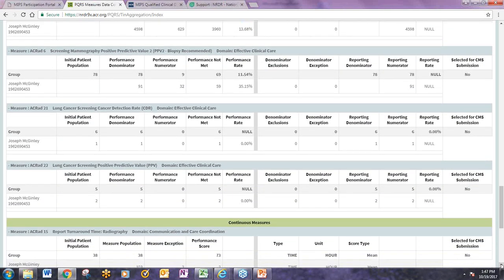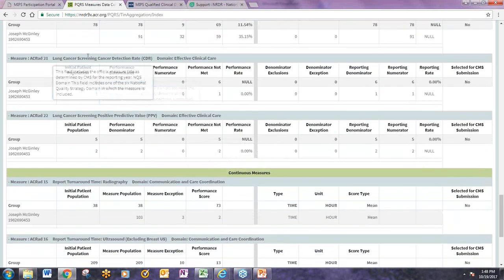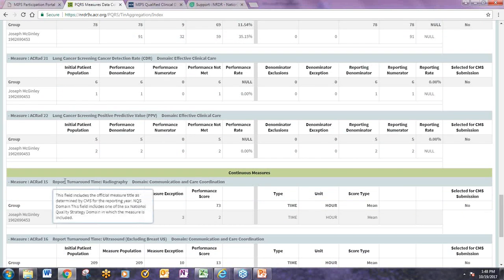And hopefully everybody understands the language around numerators and denominators. Denominator is the patient population. Your numerator is the clinical action, or how many times you coded the CPT-1 or CPT-2 codes as a numerator response. And then I think that's it. I'm just displaying a few more AC-RAD measures. So AC-RAD 21 comes from the Lung Cancer Screening Registry, and AC-RAD 15 comes from the GRID registry, which focuses on report turnaround time measures.